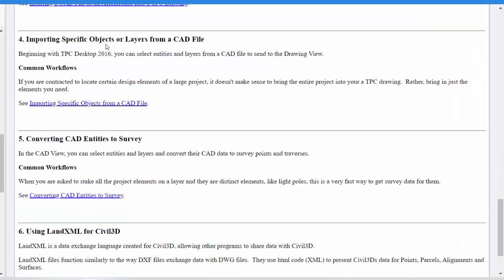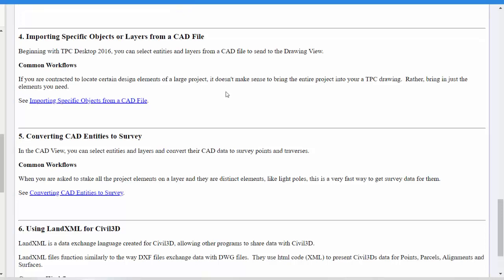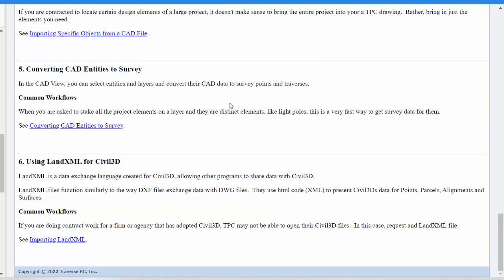So importing specific objects or layers from a CAD file. And some of you are going to look at that and go, wow, that's exactly what I need to do. Okay, now I want to take a look at this next one, converting CAD entities to survey. In the CAD view, you can select entities and layers and convert their CAD data to survey points and traverses. So this is going to bypass the drawing view in essence.